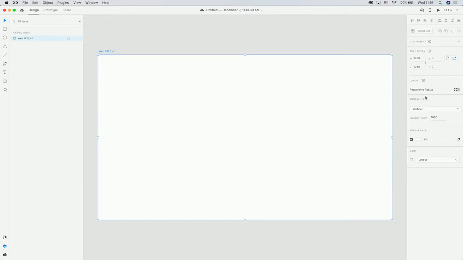I know this seems like a lot, but fear not, we'll break down each of these areas in the coming videos. For now, let's stay on the Design tab. This grey area is called the canvas and will house all of your artboards. We already have an artboard for a website, but let's add another so you can get a feel for the process.